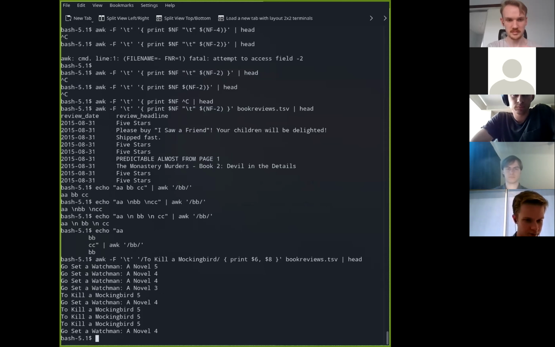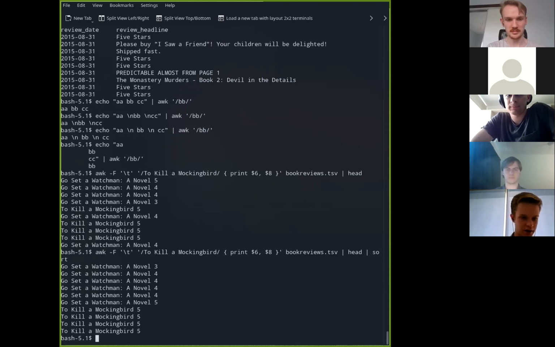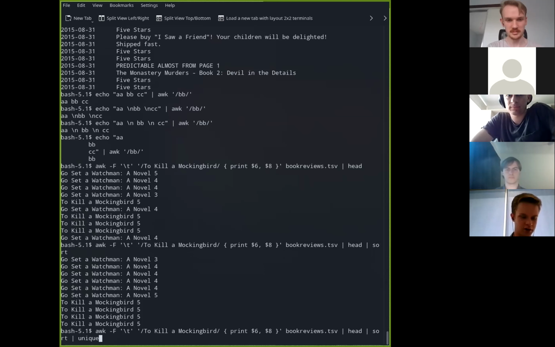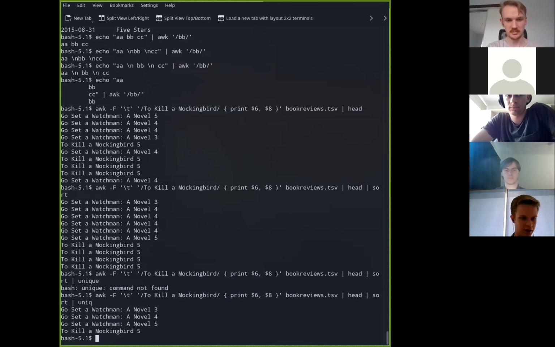And would you look at that? To Kill a Mockingbird has been found, and we've gotten the number of stars that's given on average. So there's obviously a number of different versions of that. And that's kind of how to use grep. We could also pass this to sort, and then we could also pass it to unique to get different levels of review. And there you go. You have a bunch of different ways to do things with awk.